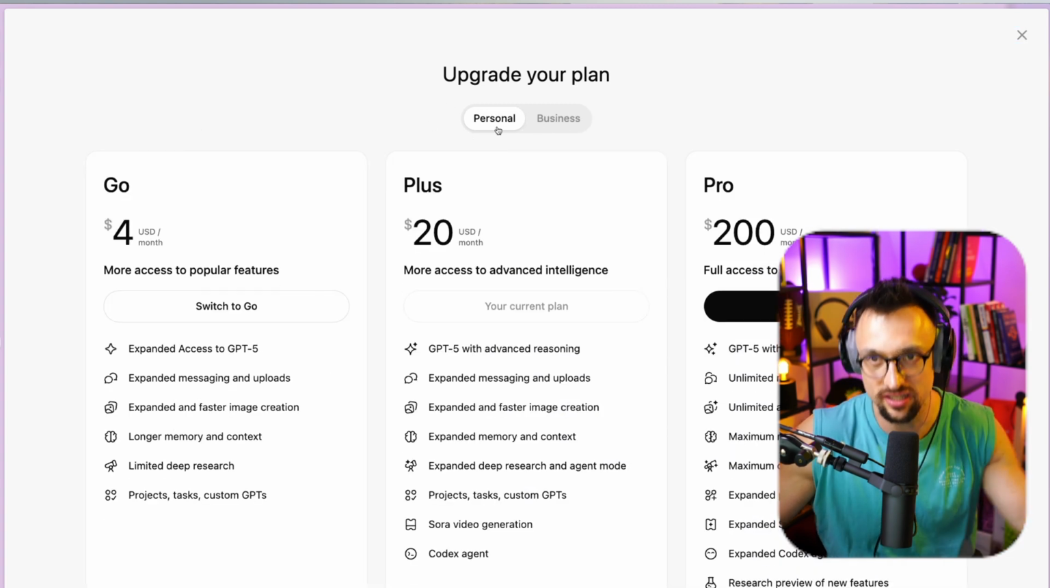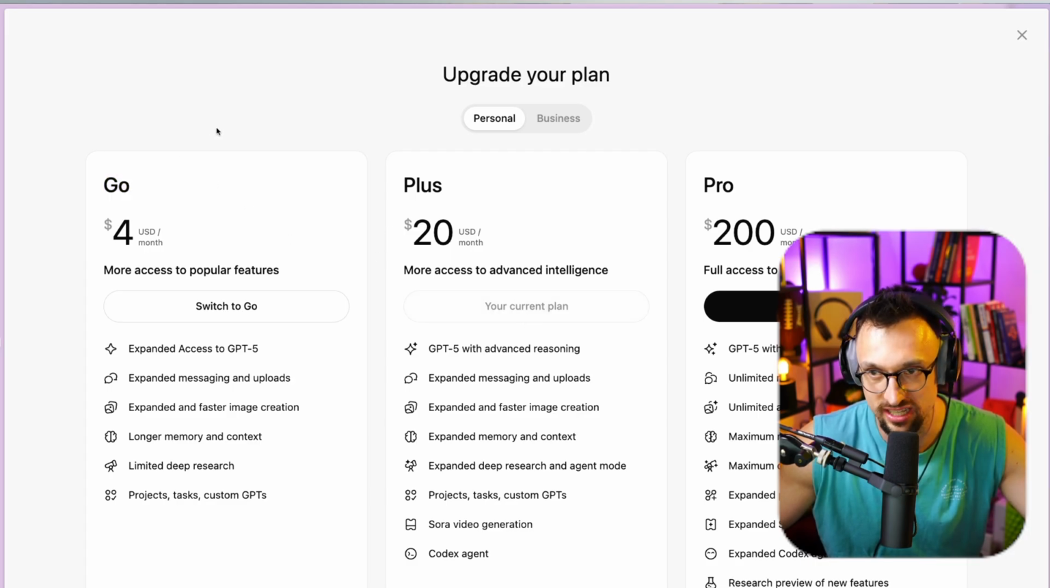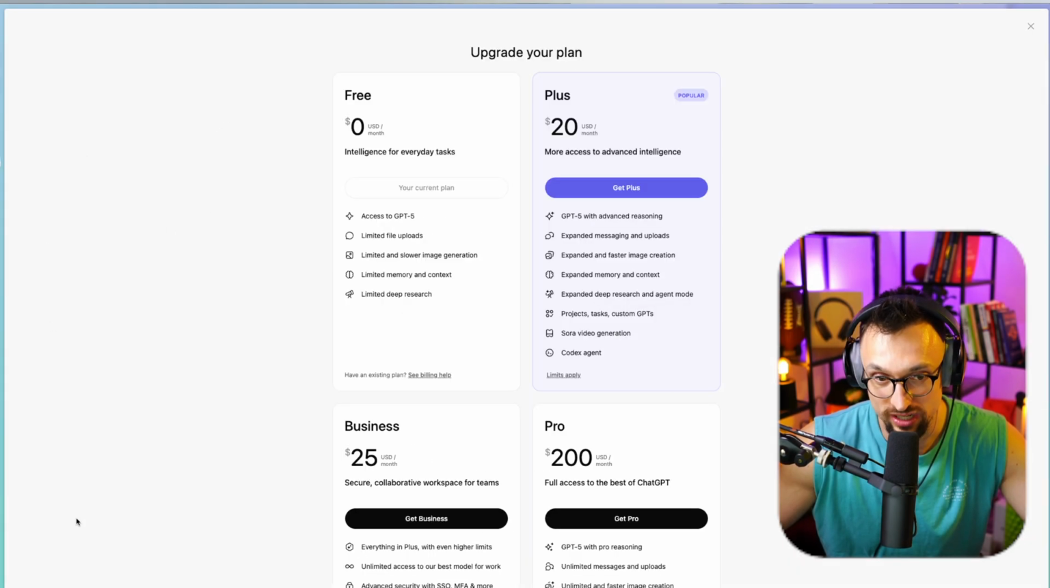there you go. Once I switch to personal, upgrade your plan, personal, there you go. You have the Go plan, $4 per month, switch to Go. Right now I'm on the current plan. So if you are locked in, maybe through the VPN or through other platforms, you should be able to see $4 per month.